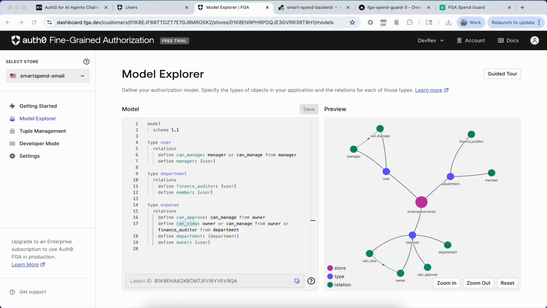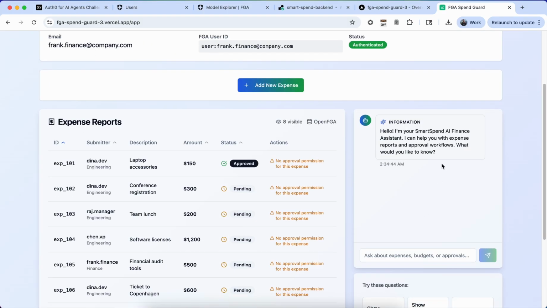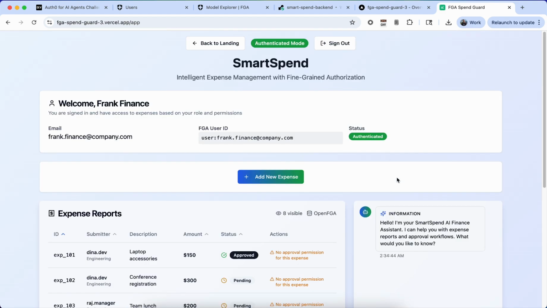So this is an example of how an end-to-end expense management use case can be built using fine-grained authorization. And for user authentication, we have used Auth0. This agent is running on one of the OpenAI models, and this is hosted by myself. Thank you. Let me know if you have any other questions.